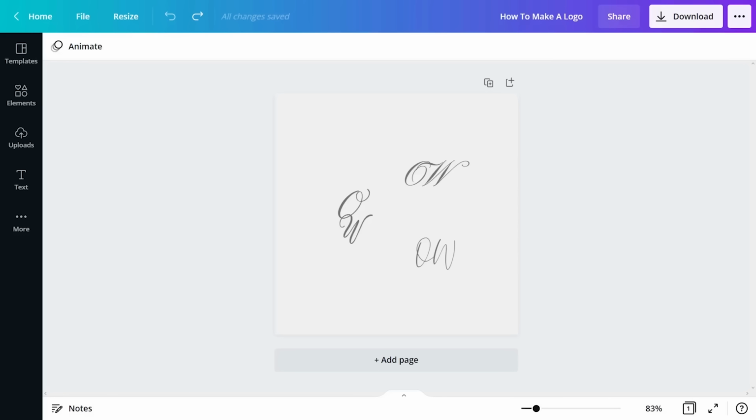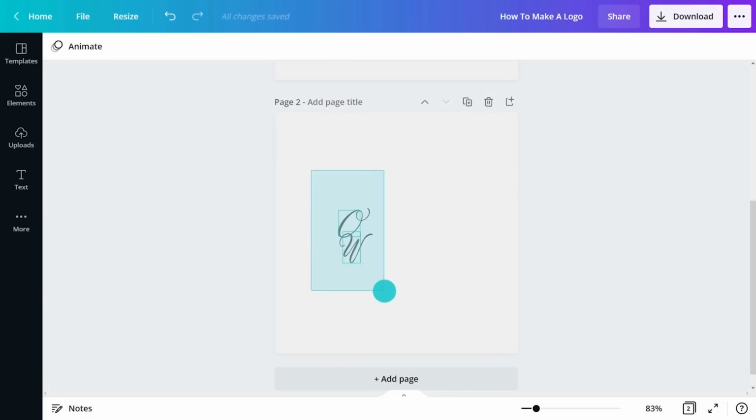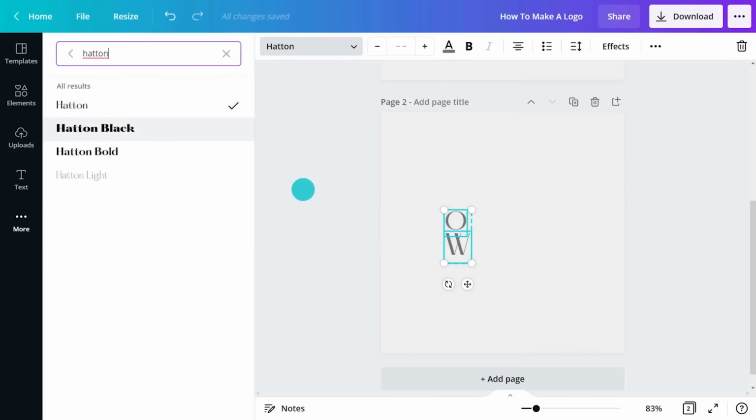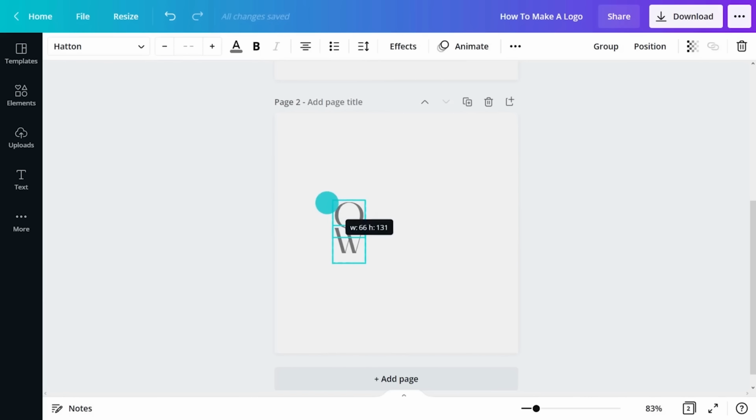Select fonts that relate to the sketches and try different arrangements and size relationships. Always duplicate before trying something new. The goal is to create a few options to refine and present to the client.